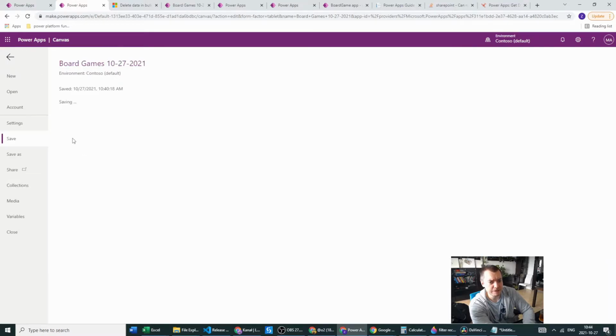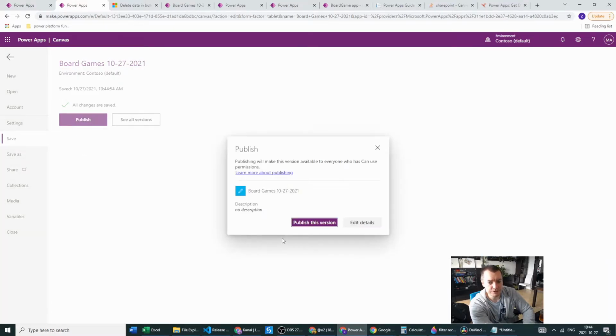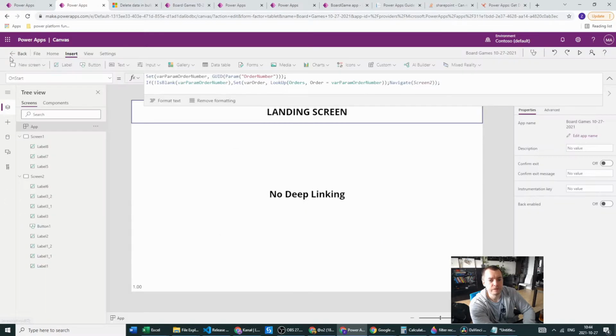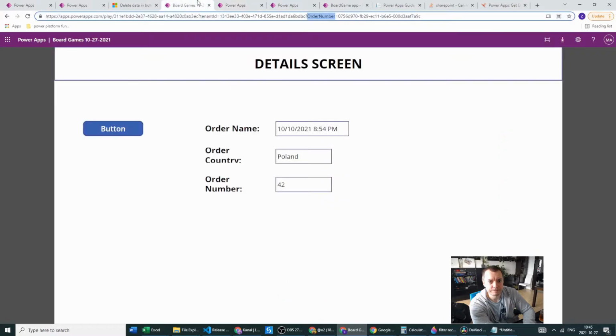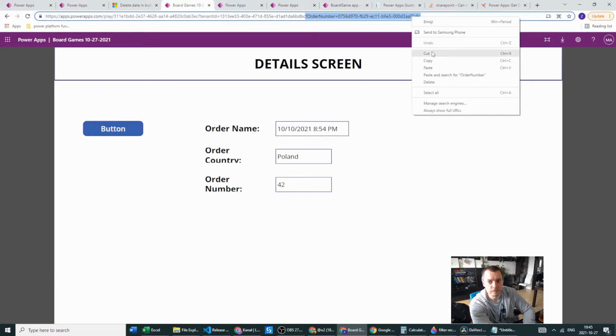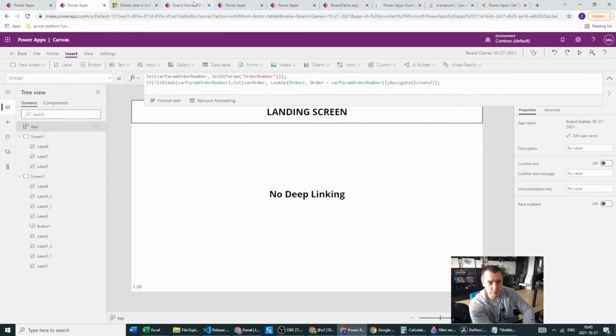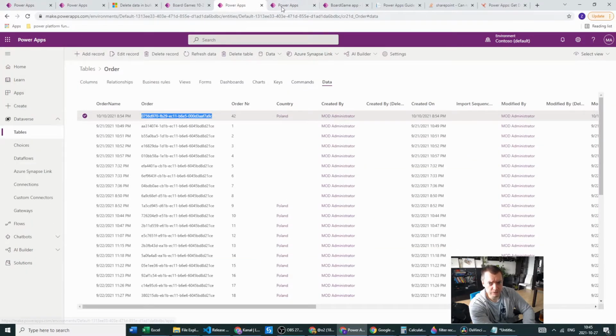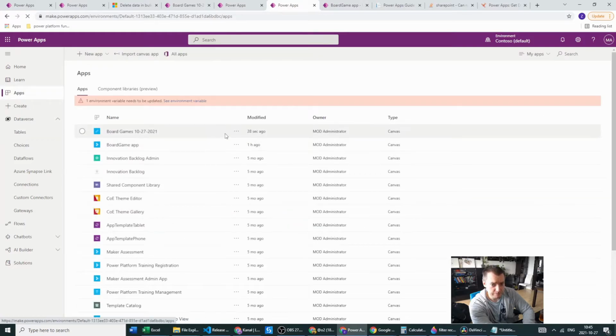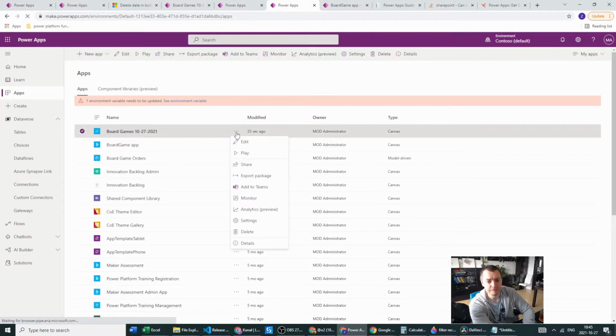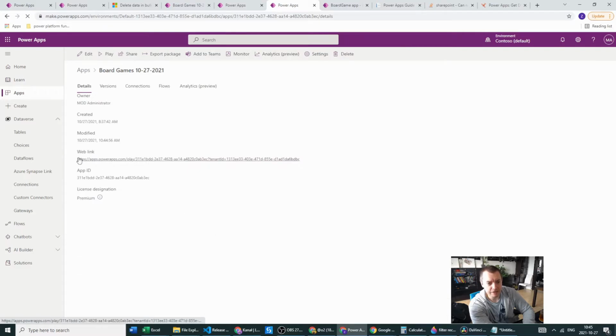So let's save it. Let's publish. And let's check it. Here is the basic link of our application. I can also show you where to check for the application ID and number. You can go to apps, or if you are in solution, you have the app there. Go to the details, and this is our web link. So this is the standard link of our application. Let's grab it.